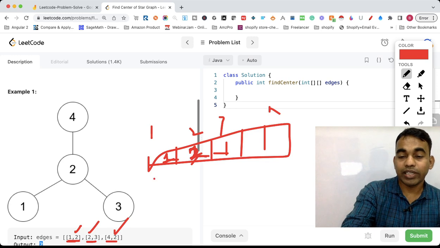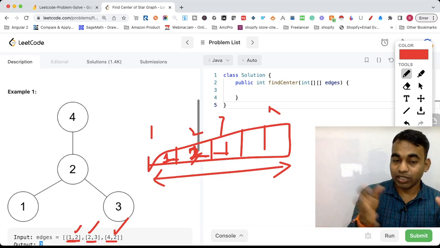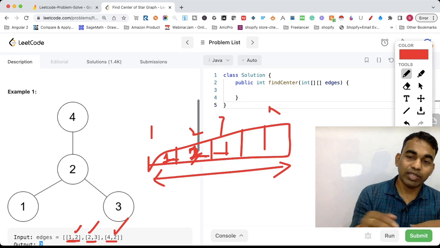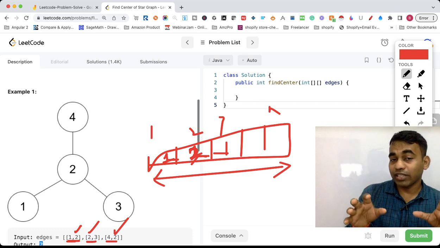After that you can iterate and find which vertex has degree 3 for this example, or in general n minus 1. That is the vertex you need to find. But this is an order of n solution.